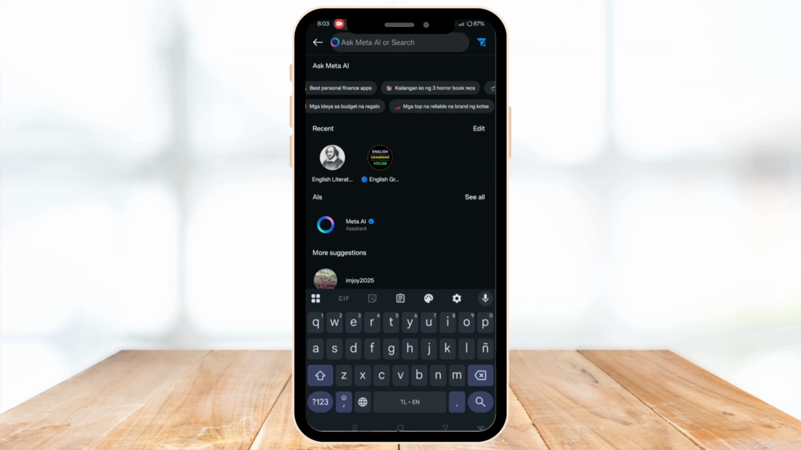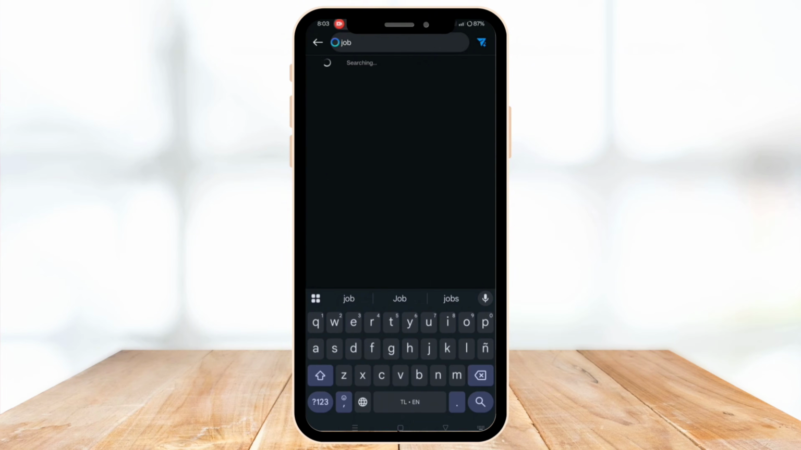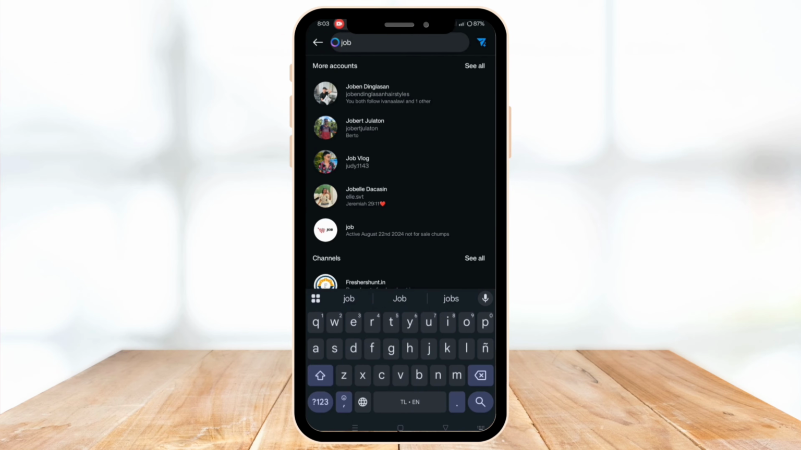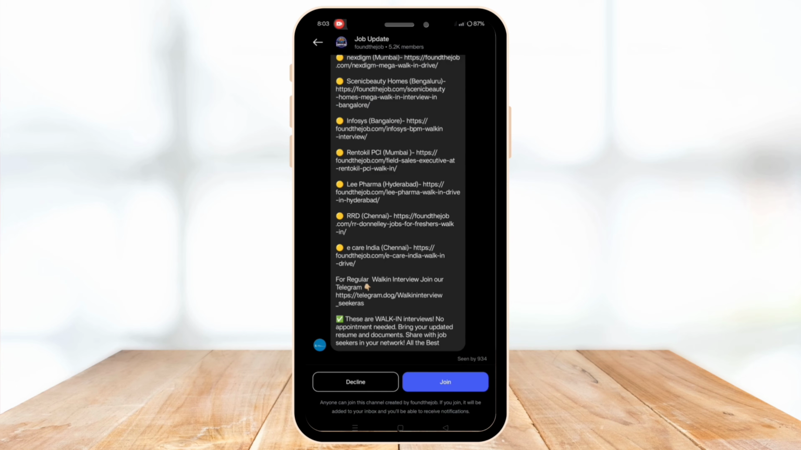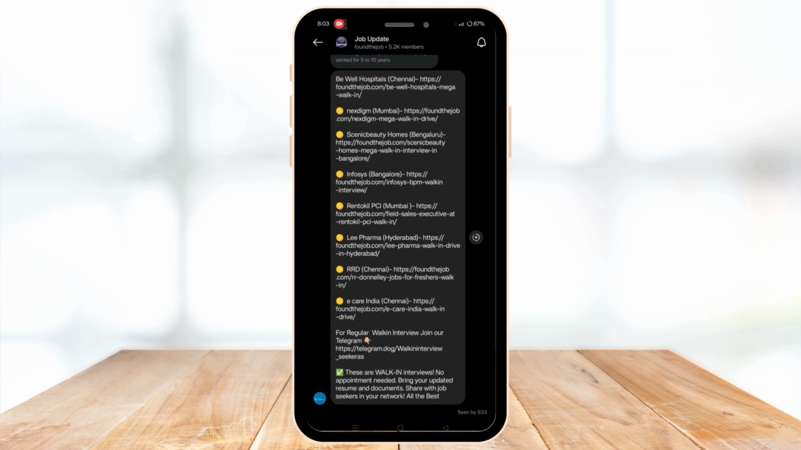Let's say we would like to join a job seekers group. So type in jobs and choose from the relevant results. Now, let's say this one. Alright? So click the join button, and then you can now see posts and receive notifications.